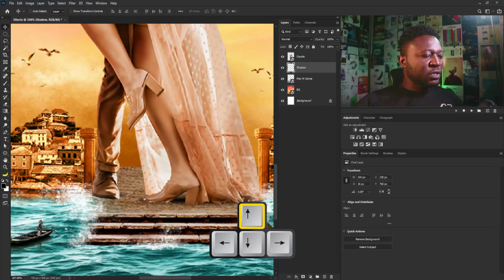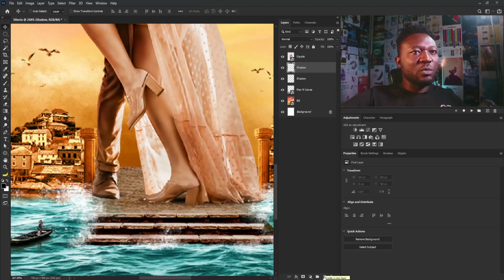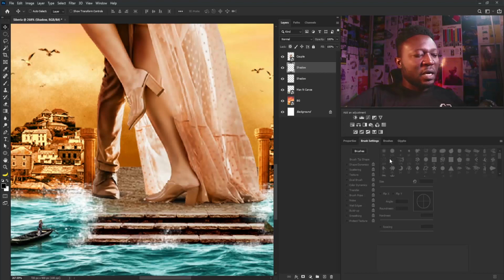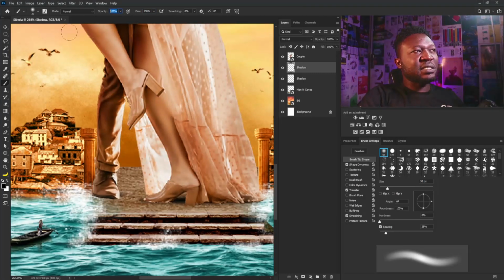All right, so I'm still going to create a new layer again and call this Shadow, because we really need to make this shadow look more real. So I'm going to go to the brush settings here, make sure that I'm on the brush tool, and select the soft round brush here. Because I have a graphics tablet, my transfer option is going to be checked. But if you don't have a graphics tablet, you can change the flow, or you can change the opacity to 15 and you're still going to achieve the same effect.